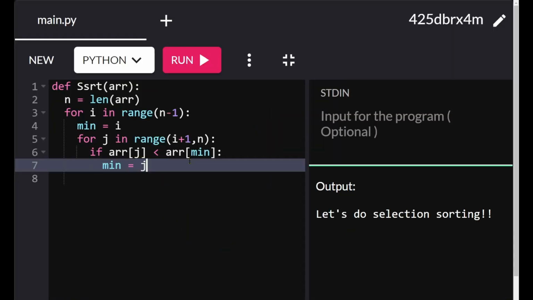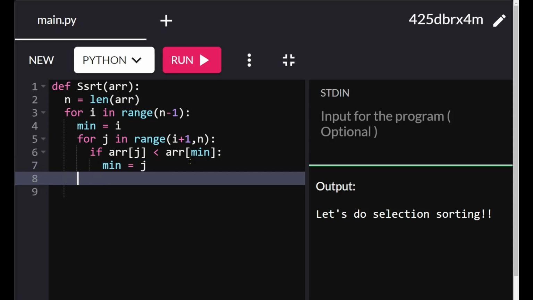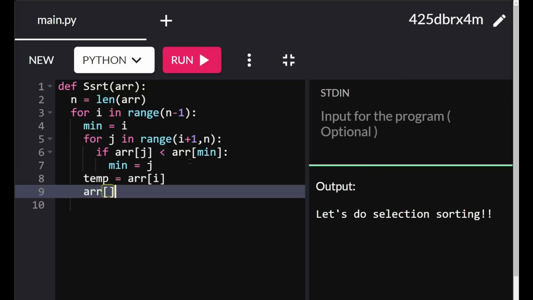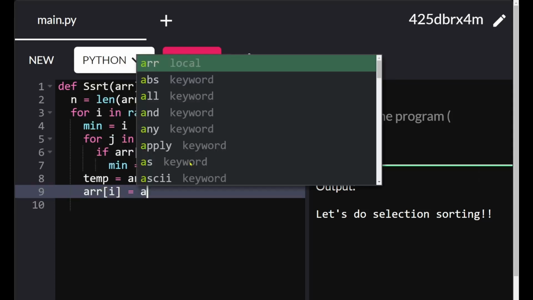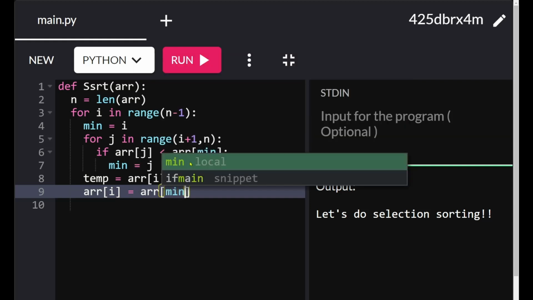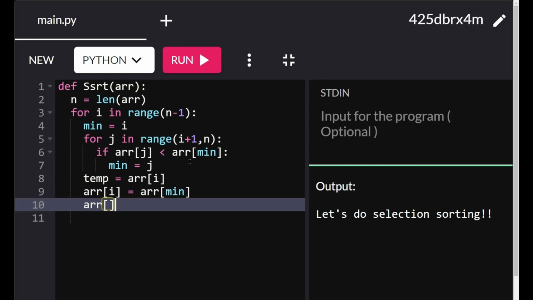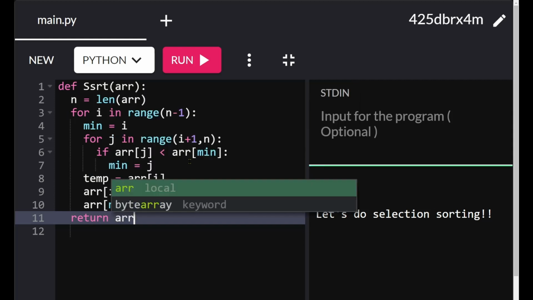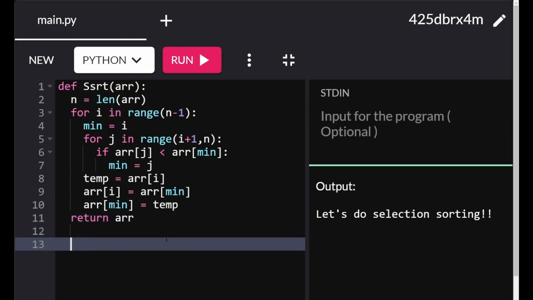So what are we going to do now? We have achieved our minimum, so we will swap our element with the minimum one. Let's say temp is equal to array's ith element, and then array's ith element is equal to array's minimum element, and then array's minimum element becomes our temp. So we are done with the swapping, and then we will simply return our array as we always do. Okay, now we just need to call this function.